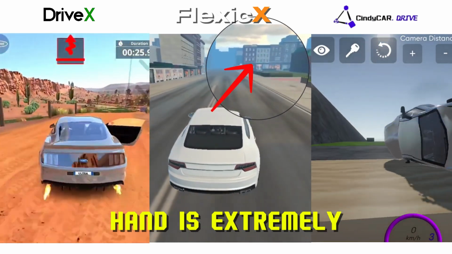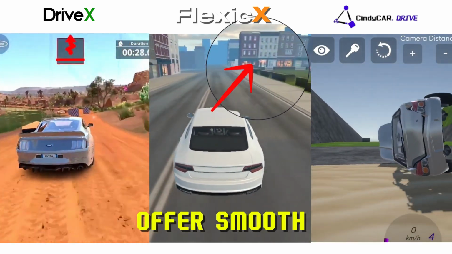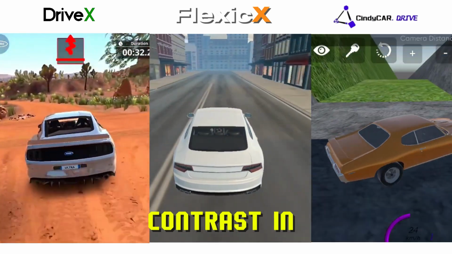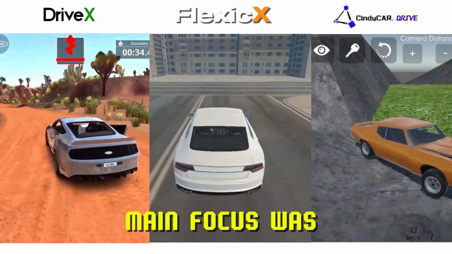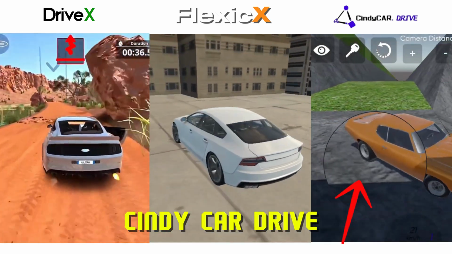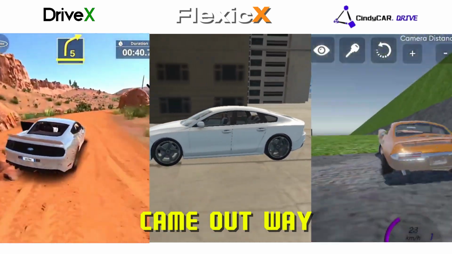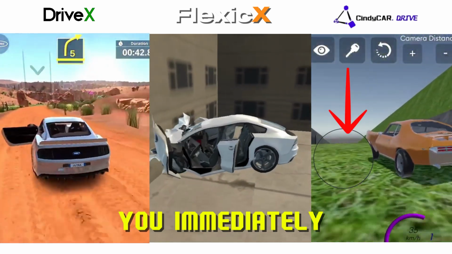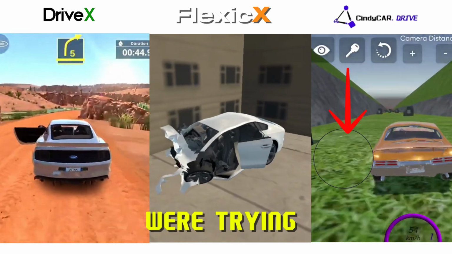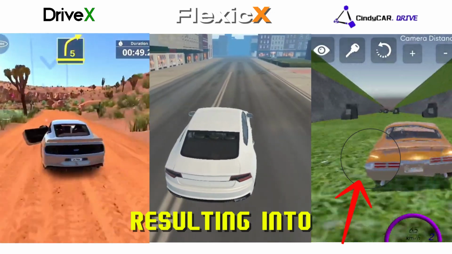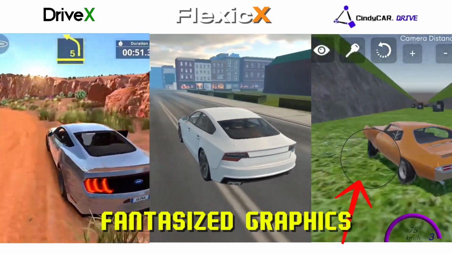Flexicx, on the other hand, is extremely optimized to offer smooth performance across the majority of devices. For that, there isn't much contrast in the game, as the developers' main focus was on soft body physics. IndyCar Drive seemed like a blend between these two for me. Even though it came out way earlier than the two, you immediately get the impression that the developers were trying to offer incredible graphics and performance at the same time, resulting in this sort of fantasized graphics.